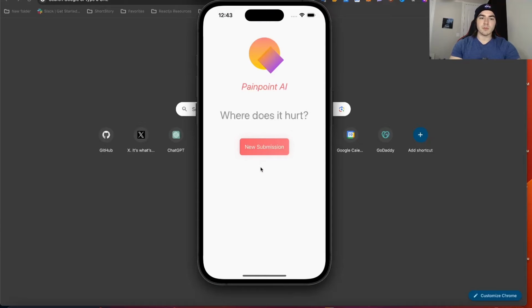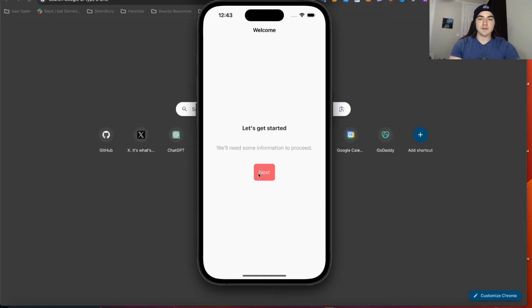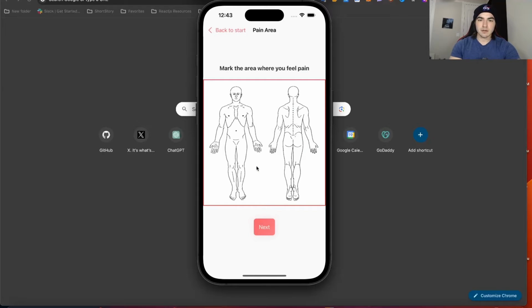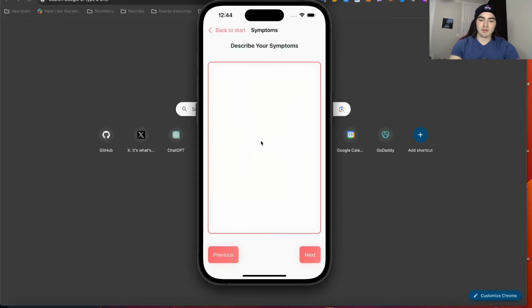Okay, so here we go. PainPoint AI, where does it hurt? New submission. Let's get started. Okay, we're going to draw on the chart here. Let's say, my wrist's been hurting, me and the homies went out on the weekend, and we started flicking that money. And just got some carpal tunnel. I don't know. No, just kidding.